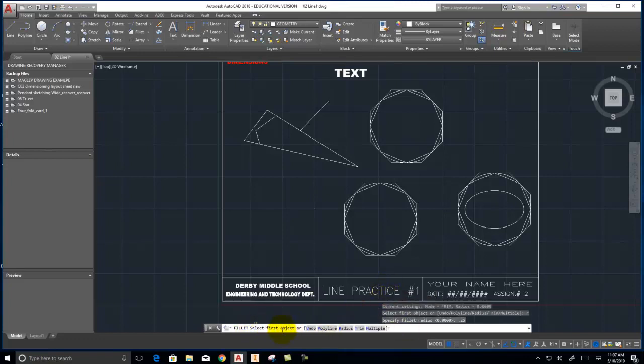And then it says select first object. I'm going to select this line. And then it says select second object. I'm going to select this line. And what it does is it makes a perfectly round corner that's got a 1/4 inch radius.